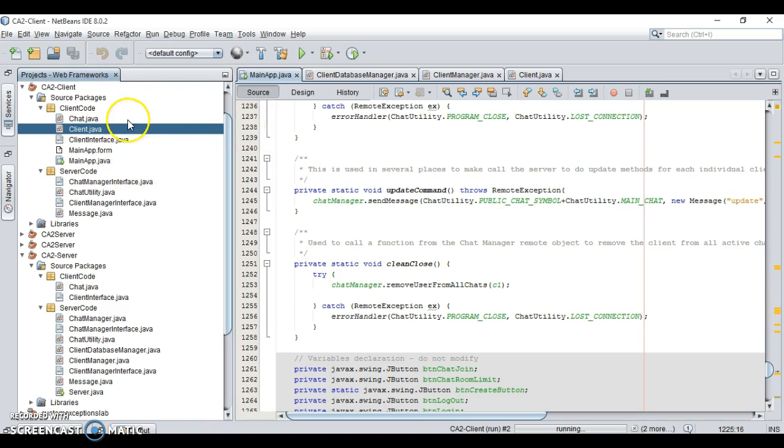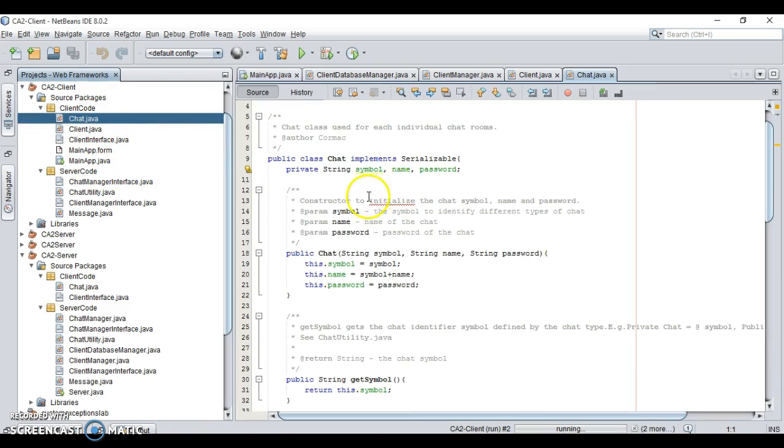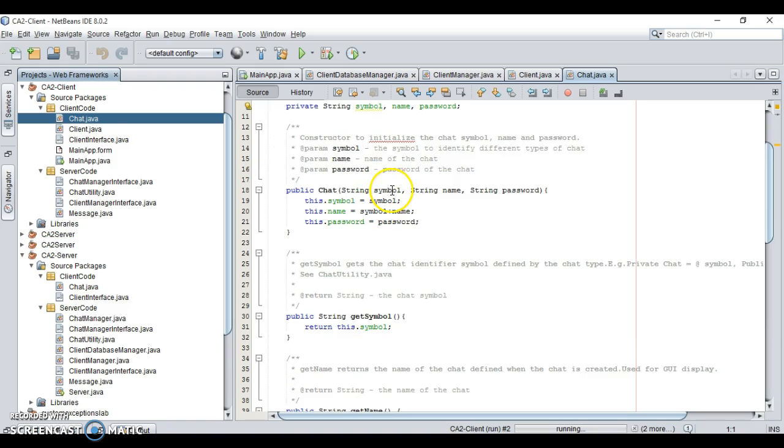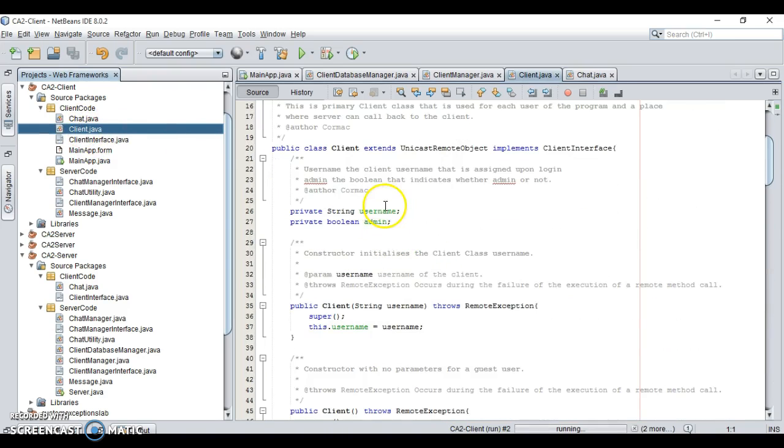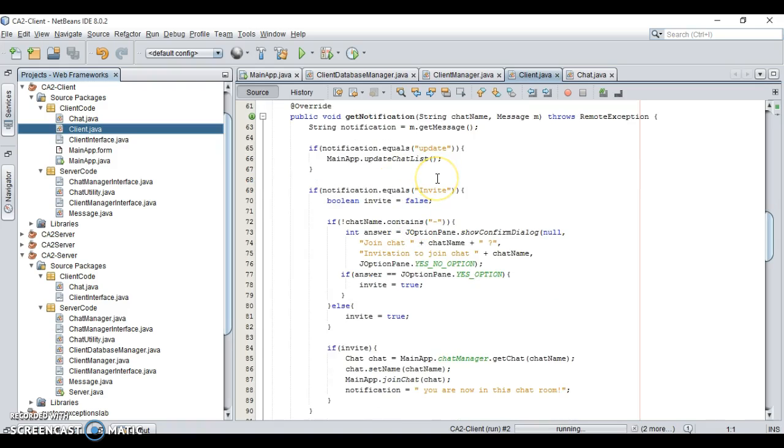Now I'm quickly going to go through everything else. Chat is pretty simple. Symbol indicates what type of chat room it is. Client has a username and whether it's an admin. The most complicated function is get notification code, because it handles the message from the server. If the server message is just a regular user message, it displays it to that chat. If it's a server update, it updates the chat list and calls the function in the main app.